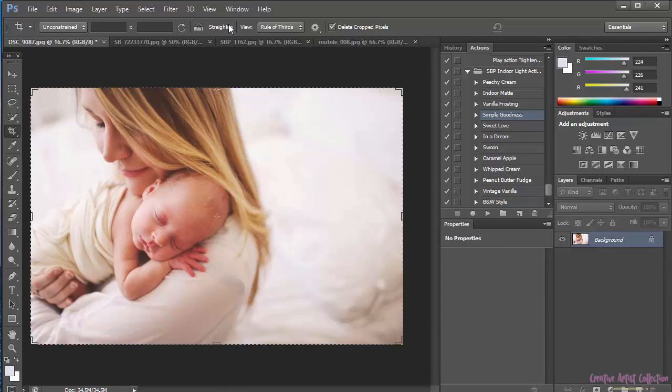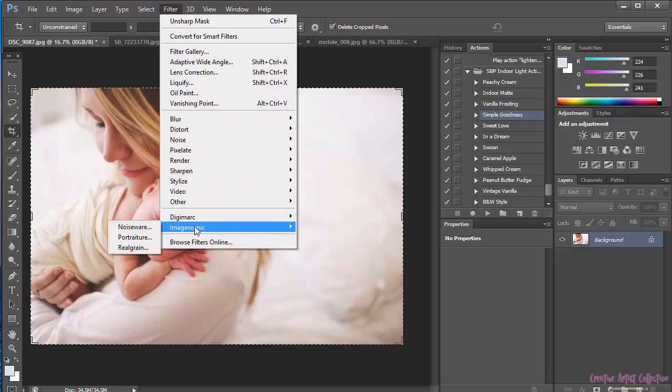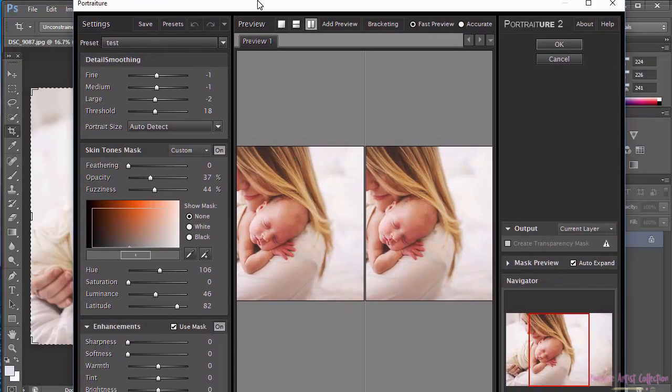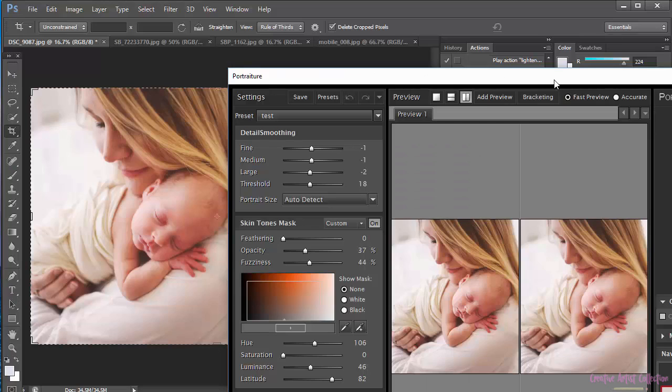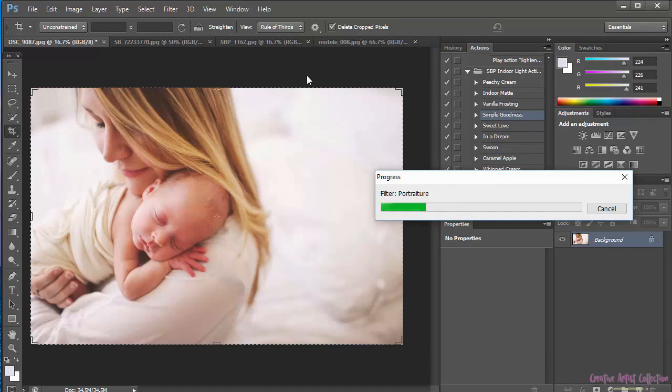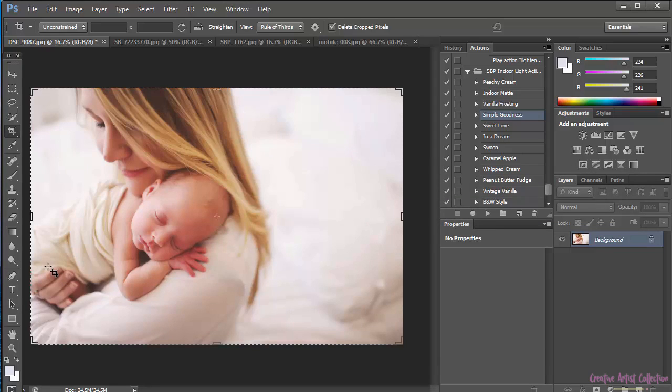Okay, so the next thing I'm going to do is I run portraiture on a lot of my newborn sessions, so I go up to filter, it's a plug-in, filter, portraiture, here you go. So my settings are already defaulted here in portraiture, so I am just going to hit OK. And that's it. Just smooths out the skin very slightly. I don't like it to be super heavy-handed, but it's an easy one-click wonder in my opinion.